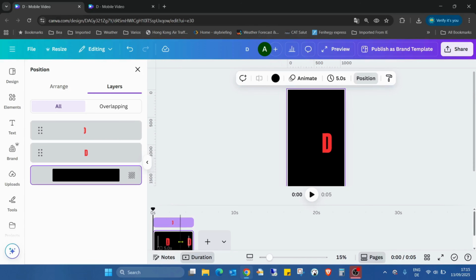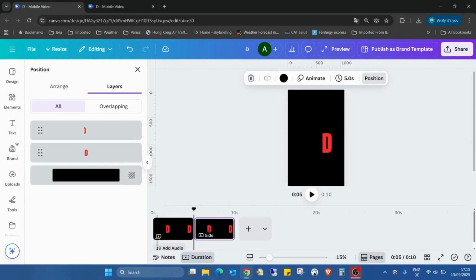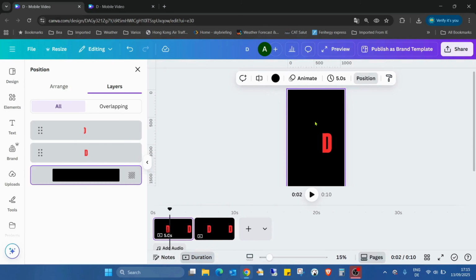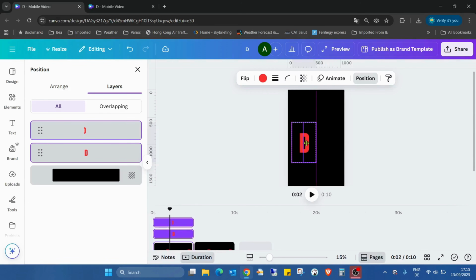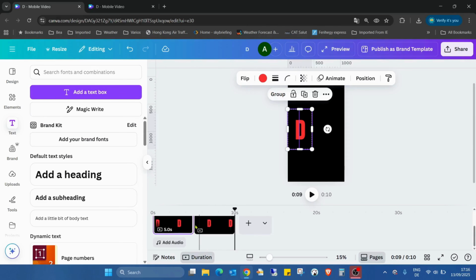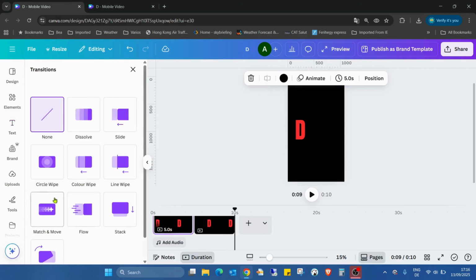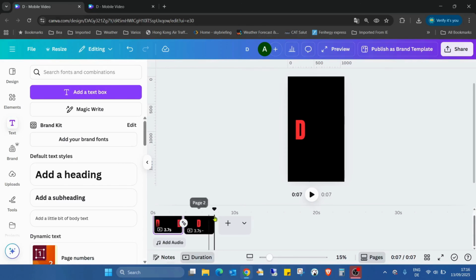And now we have to duplicate the page and go to the left, and I can select the whole thing, I mean the two letters together, and move to the left. Hovering the mouse between the two pages, add transition, match and move, changing the speed. So when I'm playing with the timeline, you can see this D is moving from the left to the right. This is what we need.